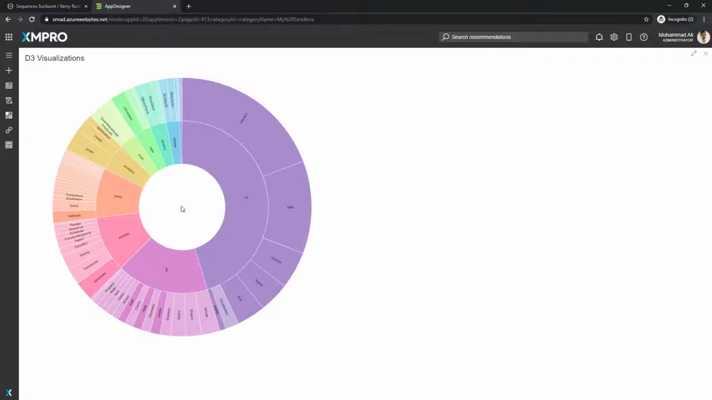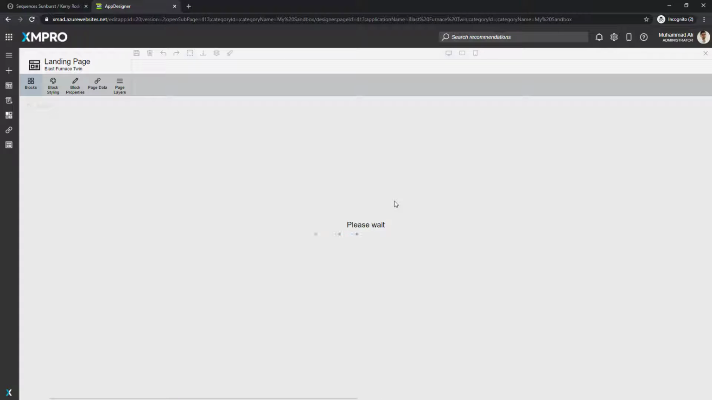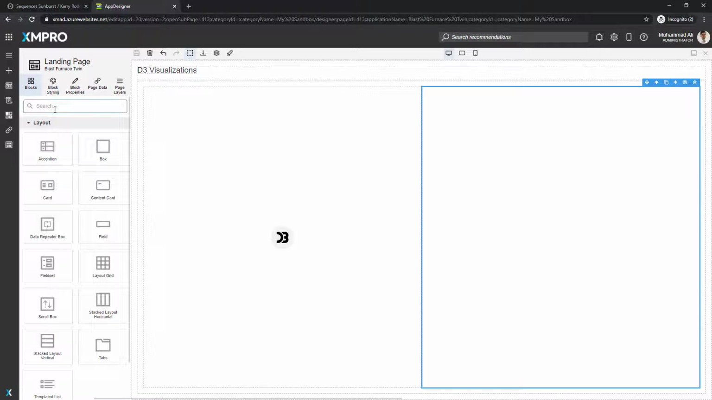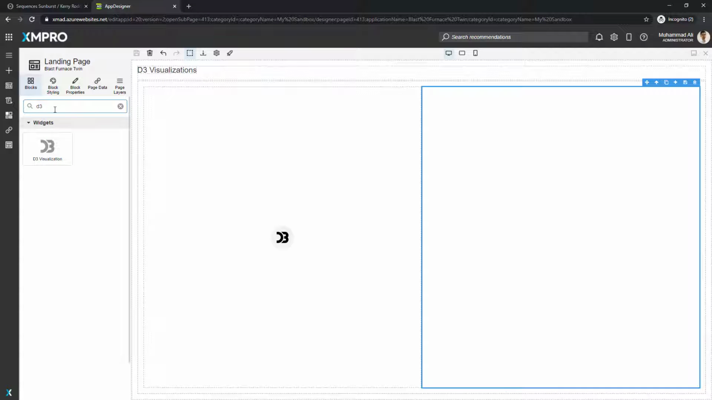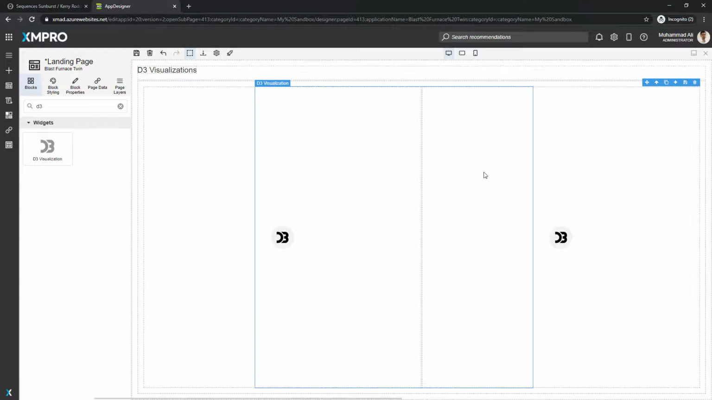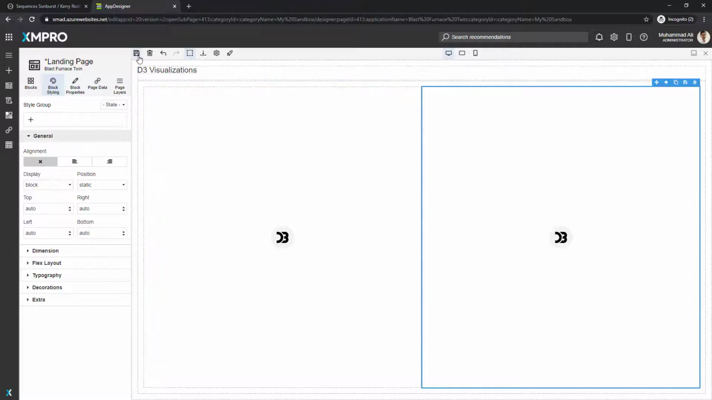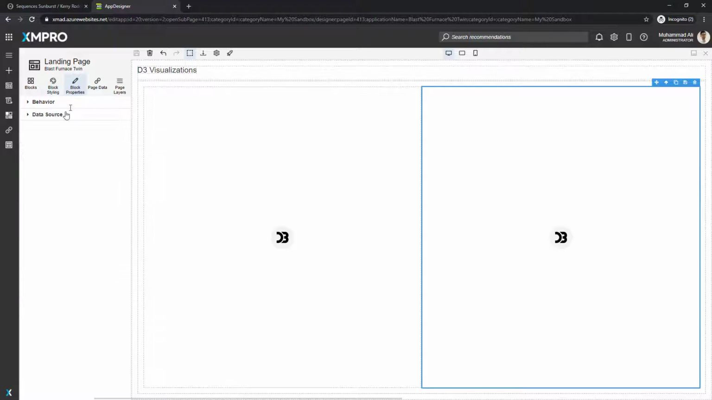So how do you use the D3 control? If I go to the design view, I can drag across a D3 control from the toolbox and then give it the D3 script, which will come from my app files.